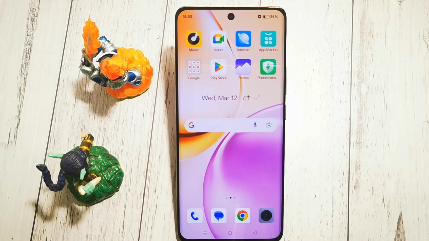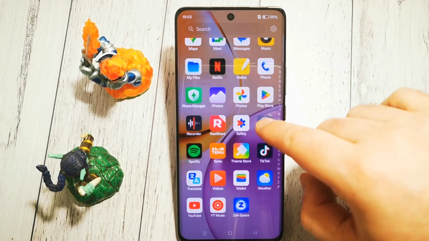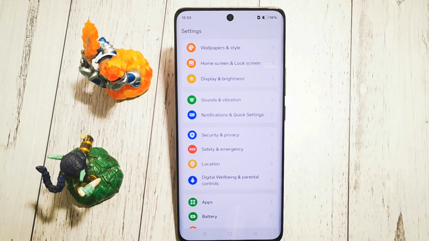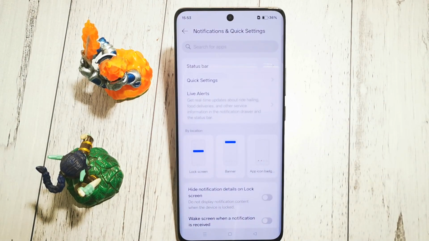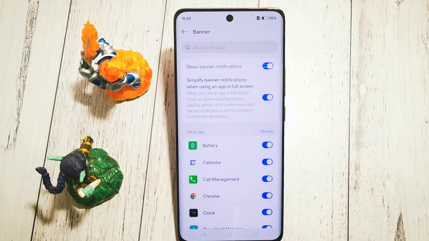Today I will show you where to find the option, how to allow and how to prevent call management app to show banner notifications in Realme 14 Pro phone. First of all, we need to go to our phone settings. Then in settings, we need to scroll down a bit to notifications and quick settings menu. Then we need to tap the banner menu, and here we have our options.